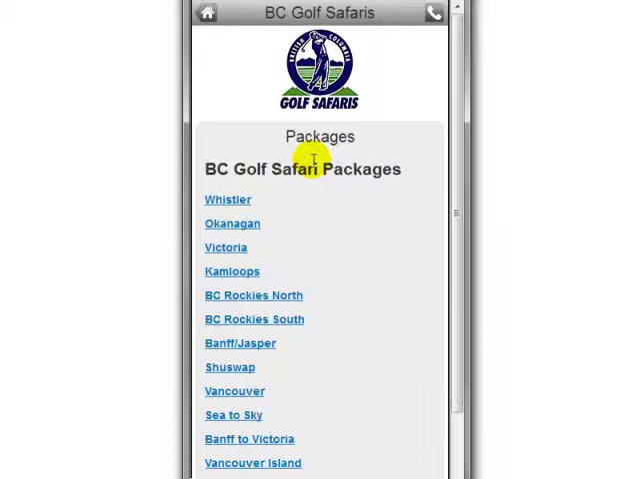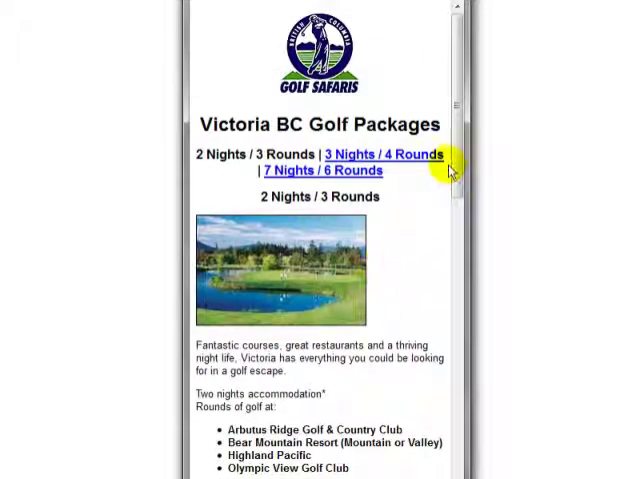And the thing with BC Golf Safaris is we wound up designing a whole bunch of custom pages, 35 in total, because they have all sorts of different tours. So what we came up with is creating a list of all the different locations, and here I'll give you an example of a custom page layout.